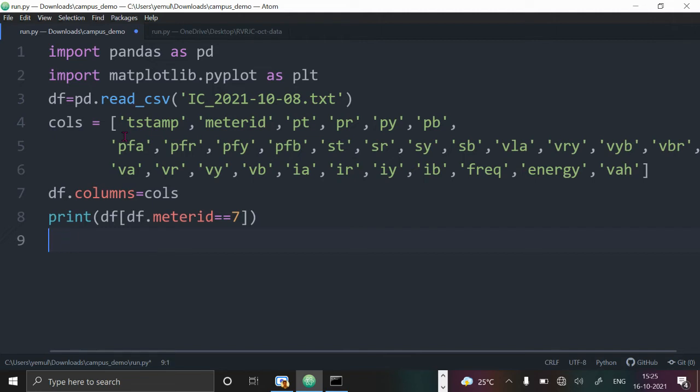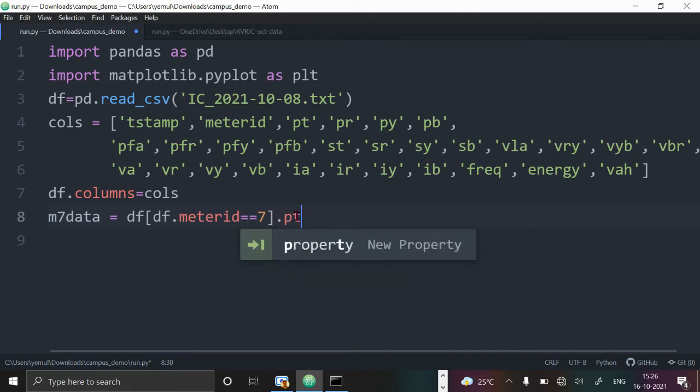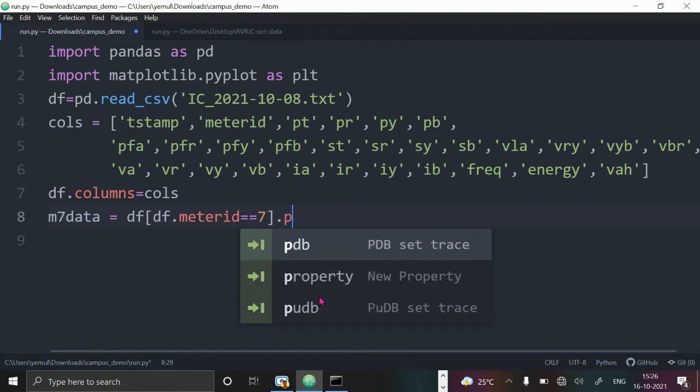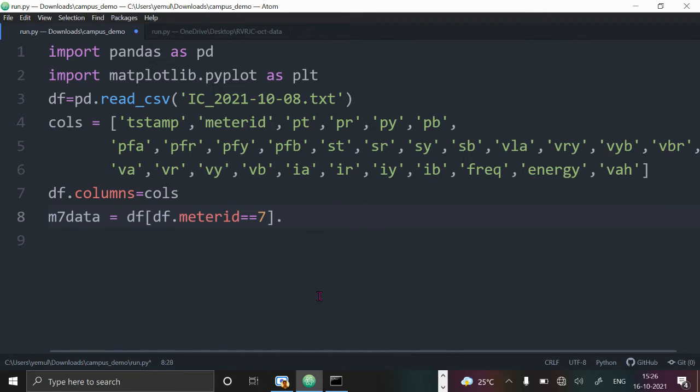But for now, I will store this M7 data, the data of meter number 7. Instead of printing, I'm storing it. And from that, if I want, I can also filter out only the PT, total power. I can do that also, but let's keep it there.